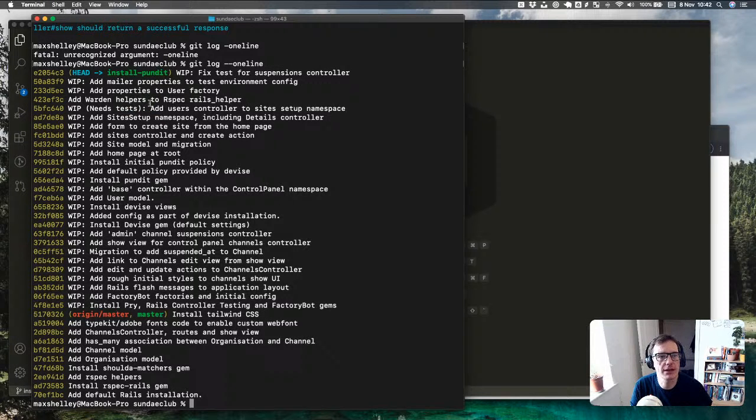But there were a few bits that we had missed out while we were smashing through that work. We needed to get some helpers in RSpec to be able to test whether the user was logged in or not. I don't know if they're provided by Warden or RSpec. Actually, I can't remember.